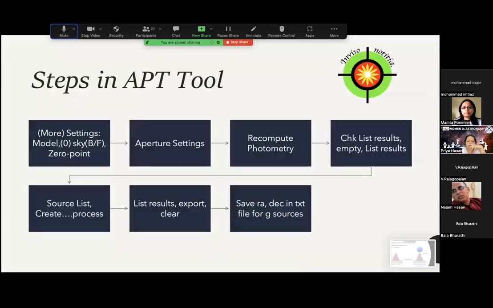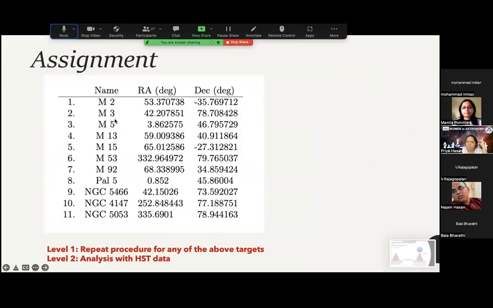Right. Okay. So this is a list of 11 globular clusters, right? Which also includes the one that did 5, 6, right? And these are all available in the Digital Sky Survey. So repeat the procedure for any one of these targets, right? So use any of these targets and repeat what we did today for NGC 5466, right? 66, not 6.